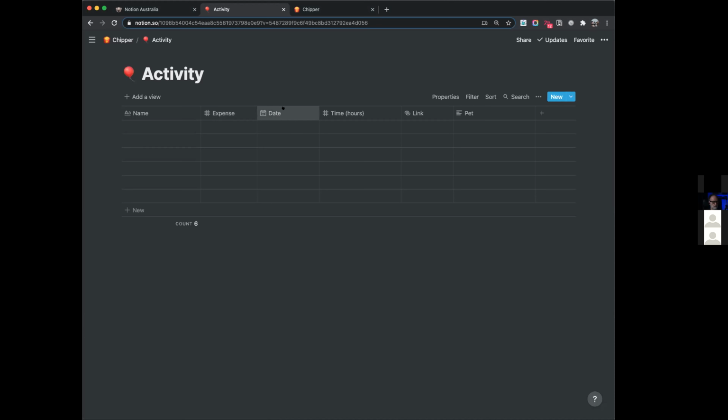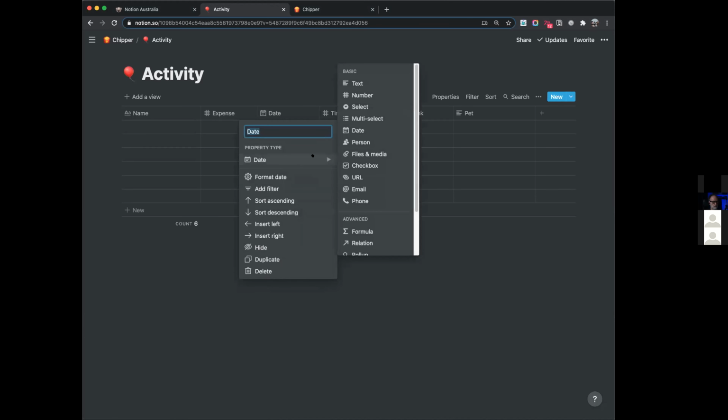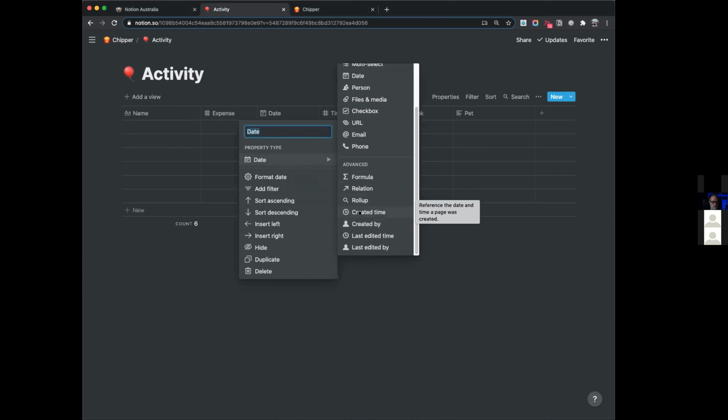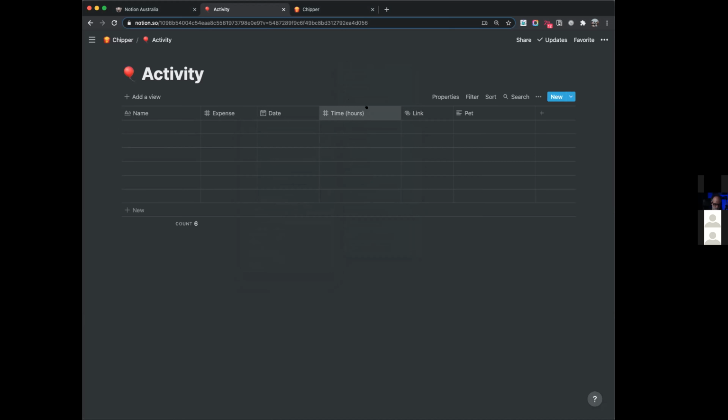A date. I like manually putting the date, but you can always use created time if you are someone who always jumps to this database when the things actually happen. I'm terrible at that. I usually do it maybe the day after. So I tend to use a manual one. How much time I spend on it? This is to keep track of some effort in terms of time for something like a vlog I do for Chipper. A link for the vlog as well.